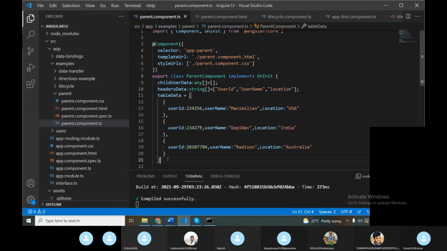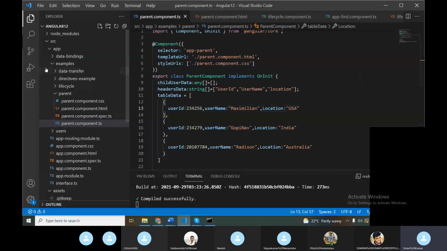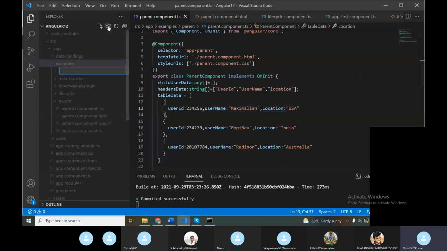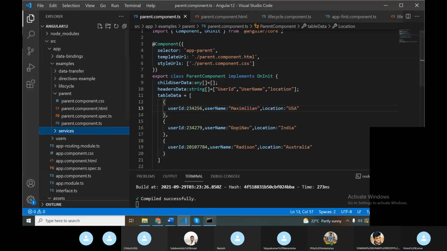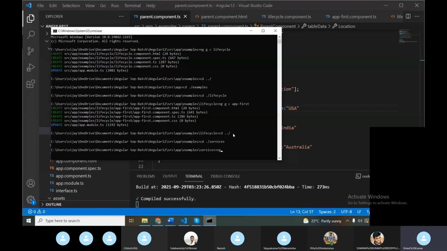Okay, so now I will create one service. First I will create one service folder inside the examples, services. How to generate a service? That is nothing but by using ng generate service name.